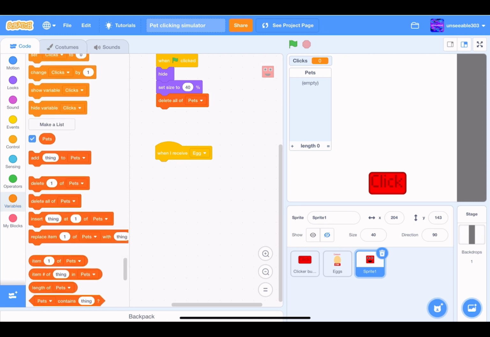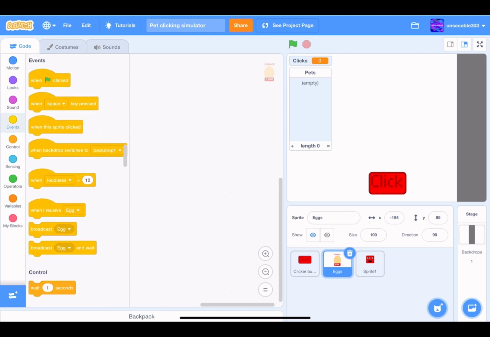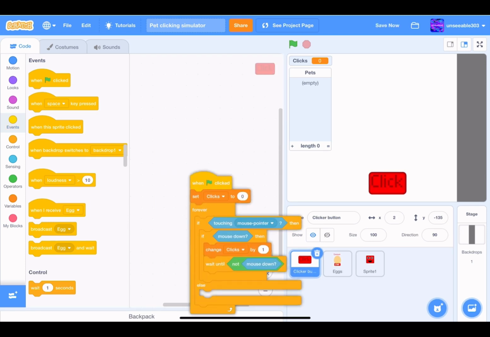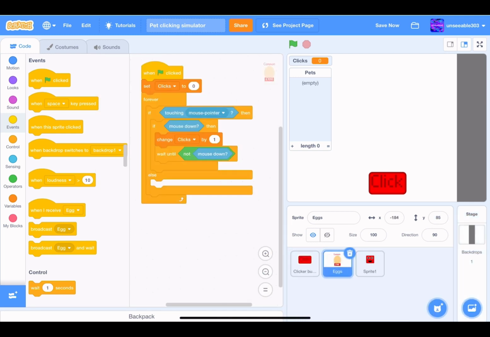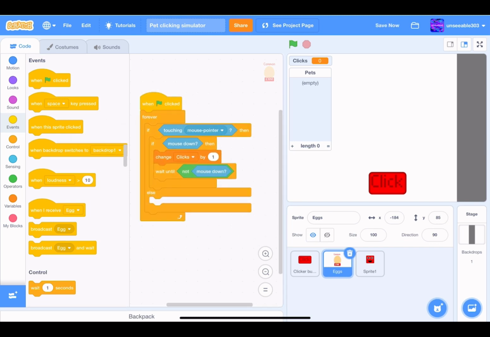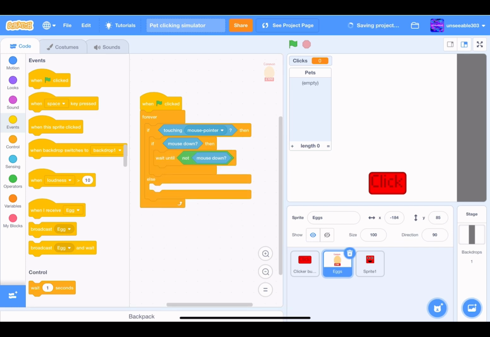Now when I receive egg, we'll do that later. Let's go to eggs now, the sprite eggs, and let's go to click a button, copy this code into the egg sprite. You can just do that by dragging it on, and now I got this in the egg sprite. What I'm gonna do now, remove the set clicks, remove the change clicks by 1 and wait until not mouse down. No, just don't remove the wait until not mouse down. So it looks like this.